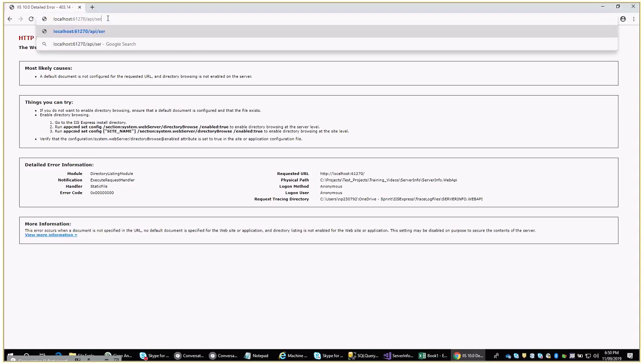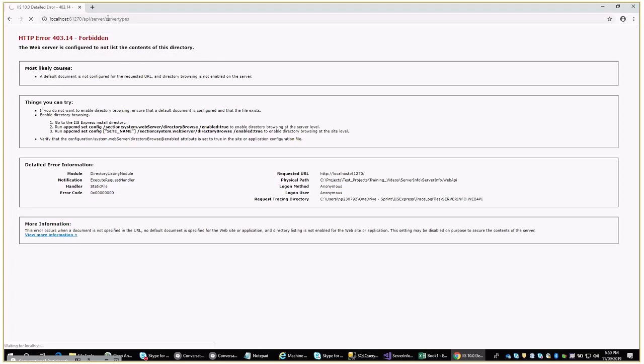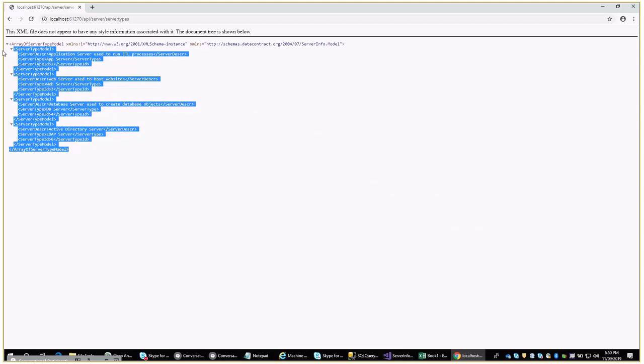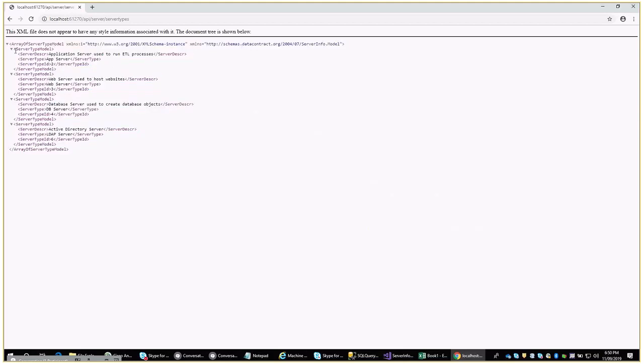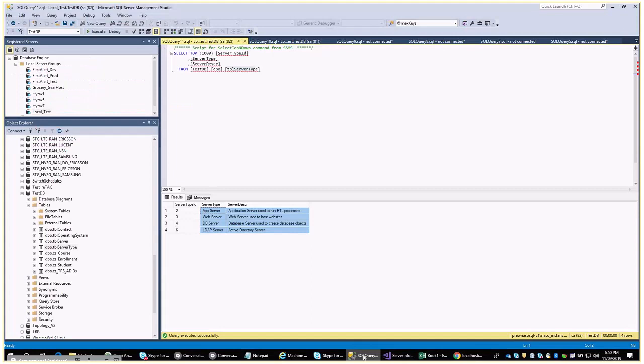Slash API slash server types. Okay, so this is pretty much we are getting the data, which is app server, server type 2 and type 3 and type 6 and 4. So if you go back here, you could see the whole data.